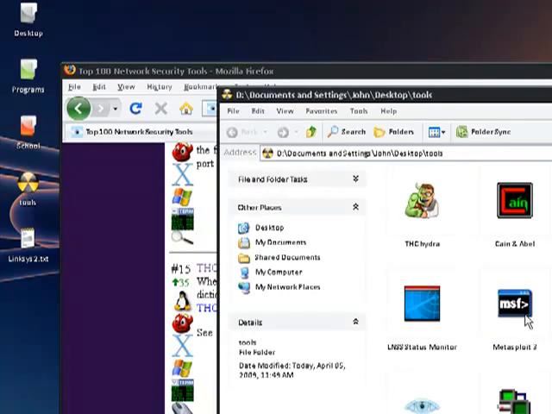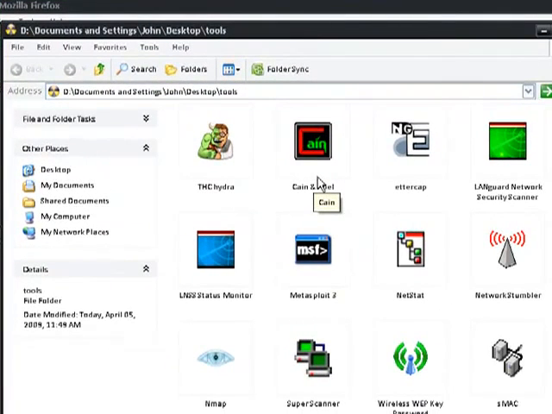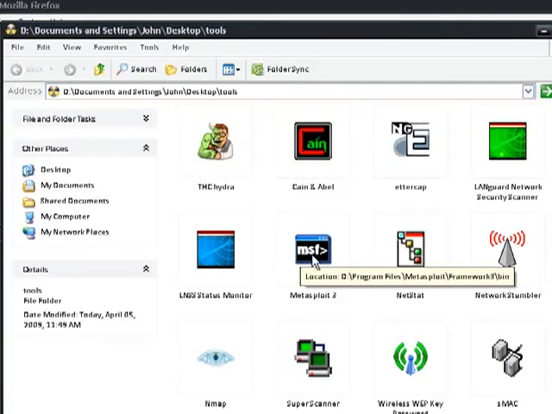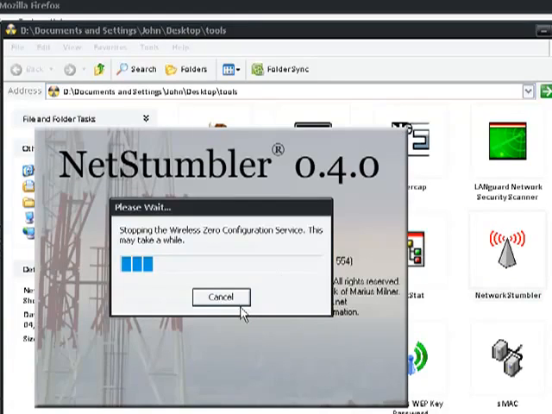Some other tools. Cain and Abel. I'll be discussing ARP poisoning in a later tutorial. Metasploit 3 is an extremely advanced and complex platform. NetStumbler. I guess I could show this real fast.